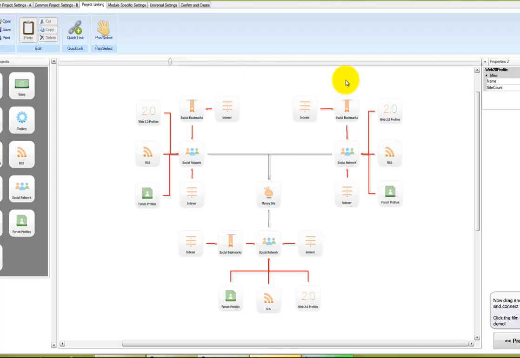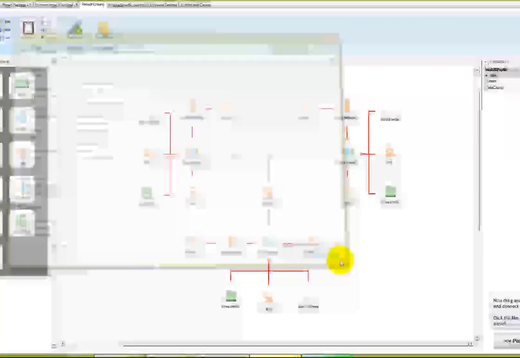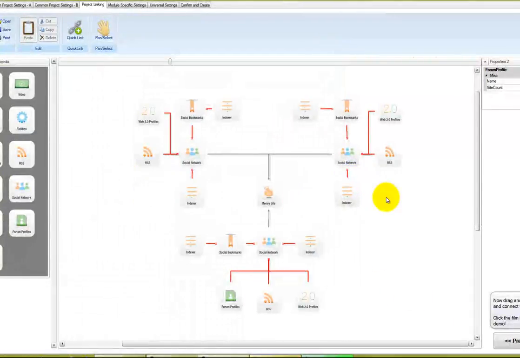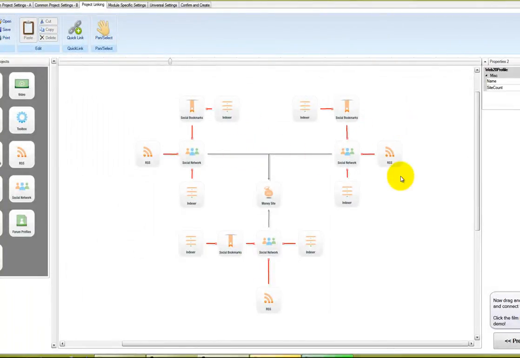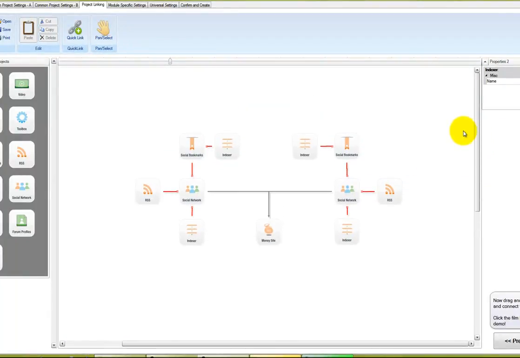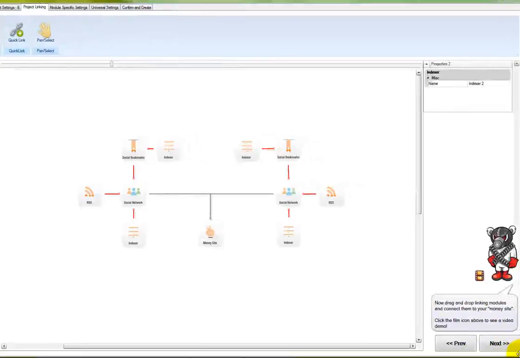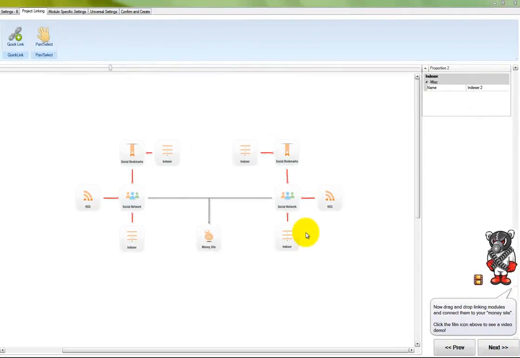So if you want a simpler campaign, I would suggest that you just delete things from the Web 2.0 safe three-way attack. You can delete the indexer. You can delete the Web 2.0 sites. Okay, to make it simpler, I'll just show you a simple campaign here. Now do not click on the next button yet, because what I'm going to show you is very important.